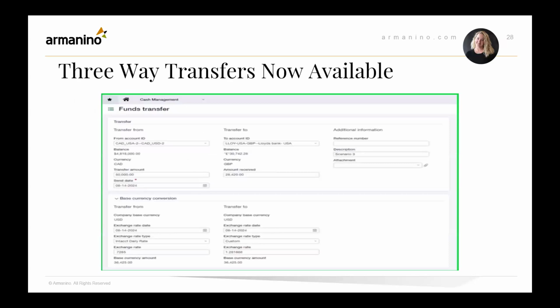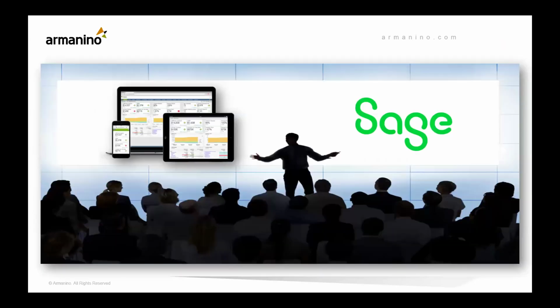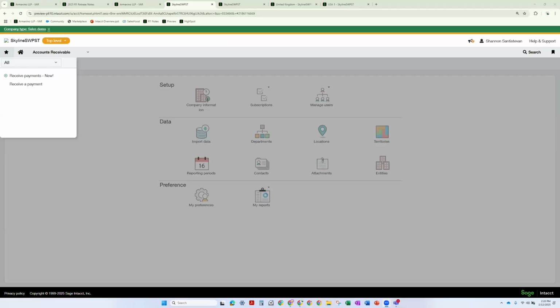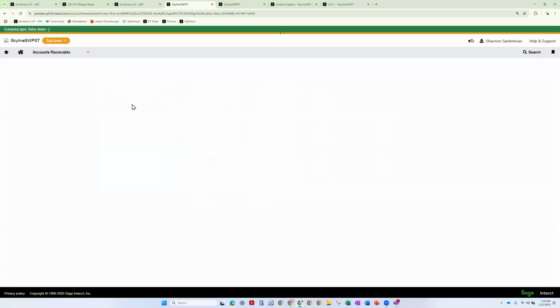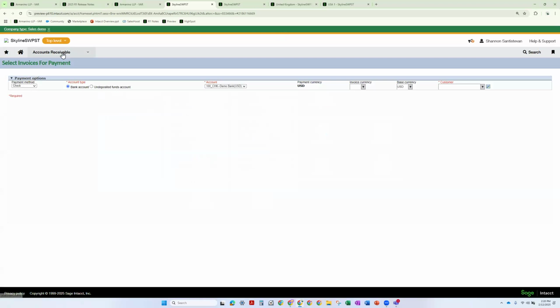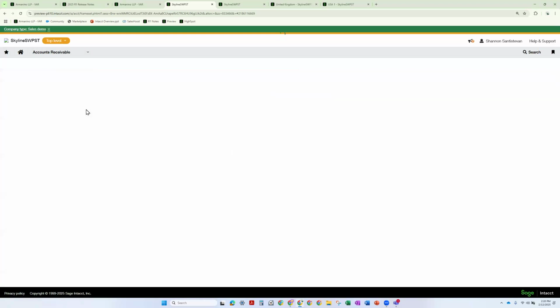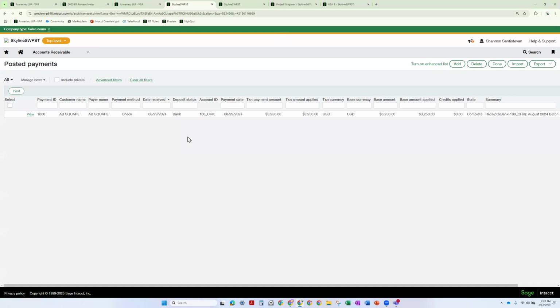And this is an example of the three-way transfer as an early adopter. So the screen gives you more information. And we'll do a quick little walkthrough to kind of show you those things. All right. So in accounts receivable, I have these 2 bookmarked for you, but you'll see them here. Receive a payment. This is the legacy screen. And this is the new screen that will be the only option coming soon.